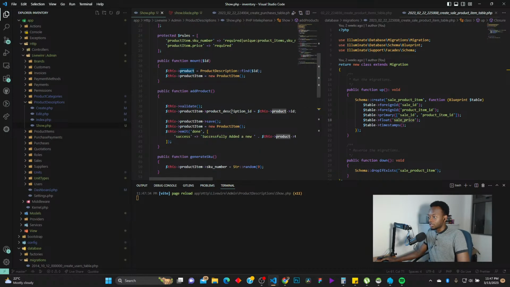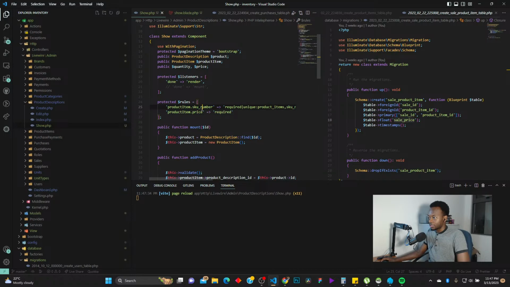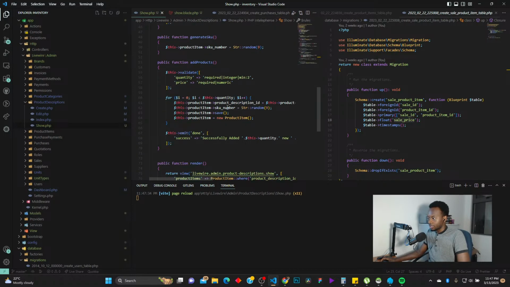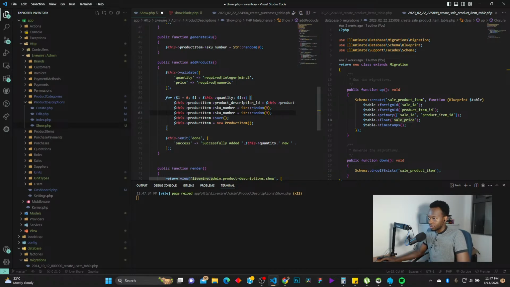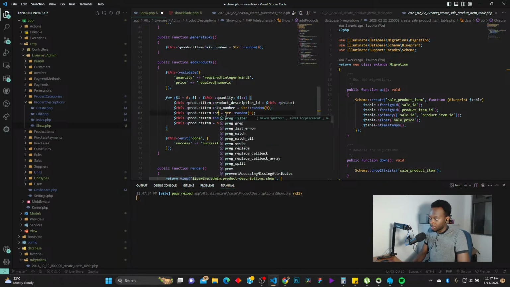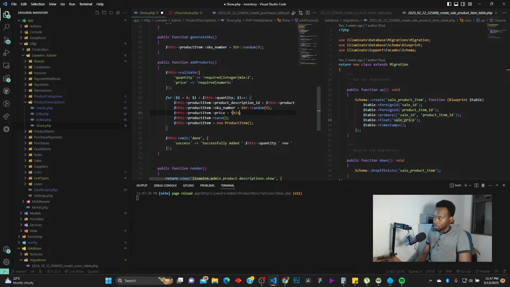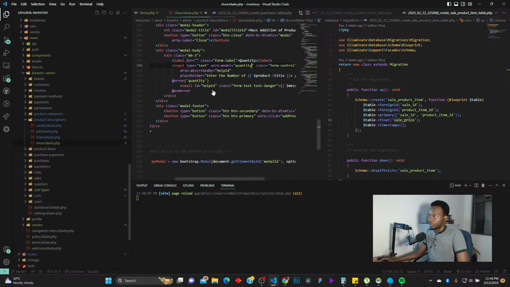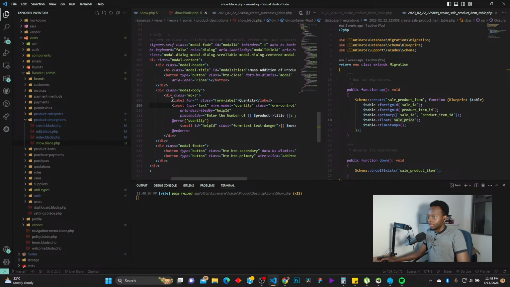So you can see over here we were adding price and SQ number. SQ number will be generated automatically using this, right? And then we'll have to have price down here. So product item price is equal to this price. Then product item save, and then all so on and so forth.